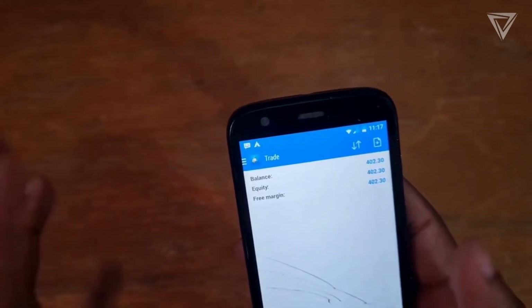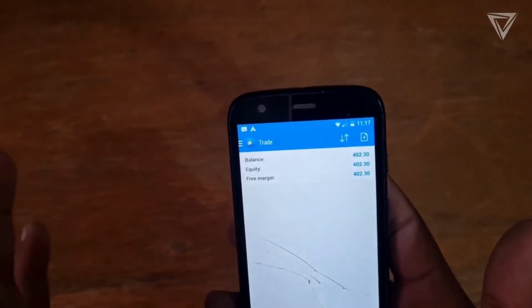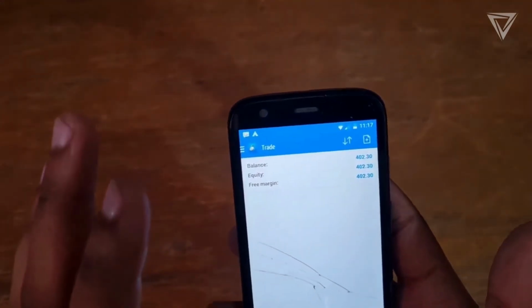It's quite simple. It's nothing too difficult. And on your tablet, it's the same thing. So it's the same process for tablet and mobile.